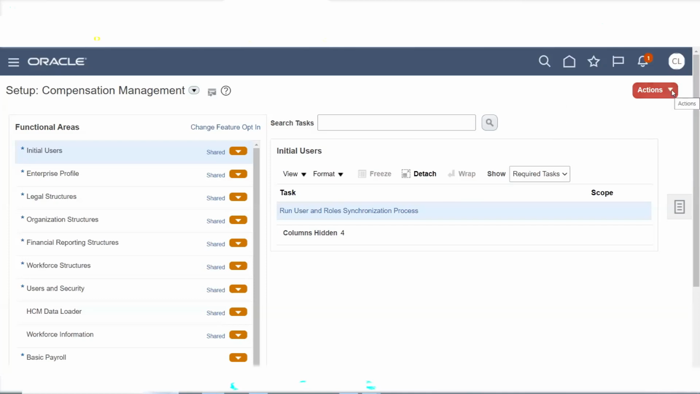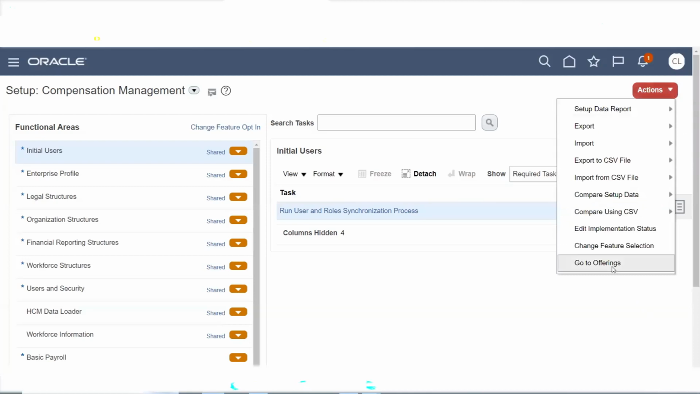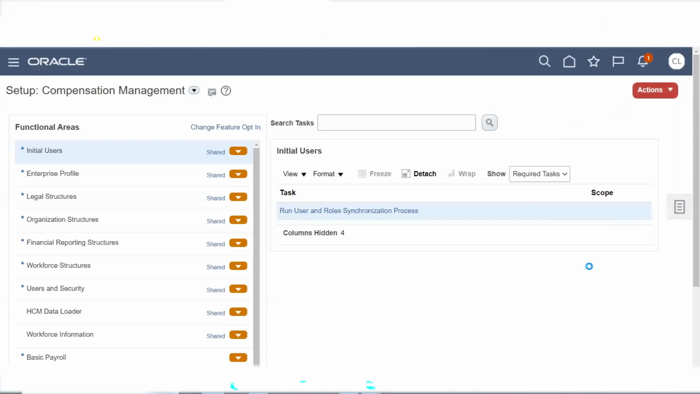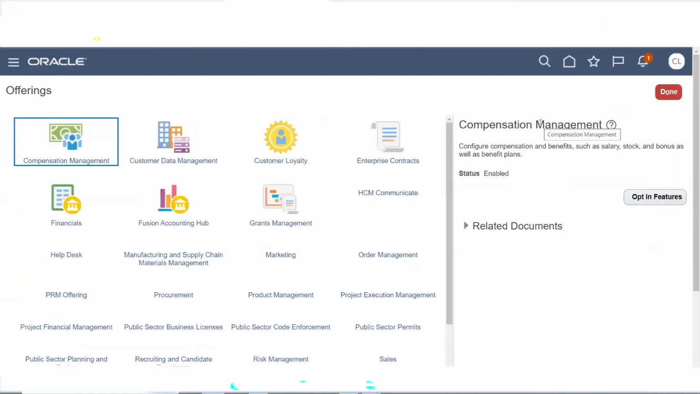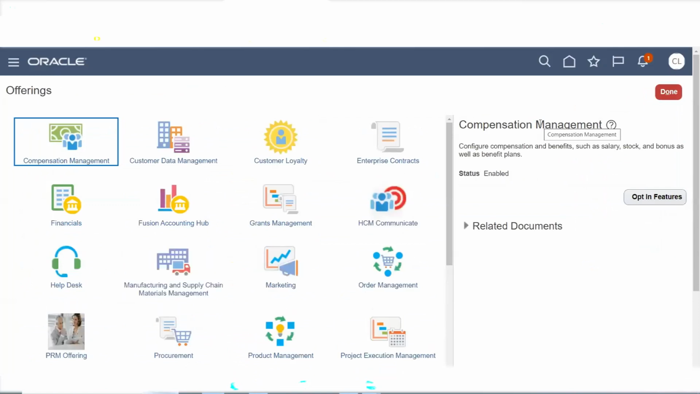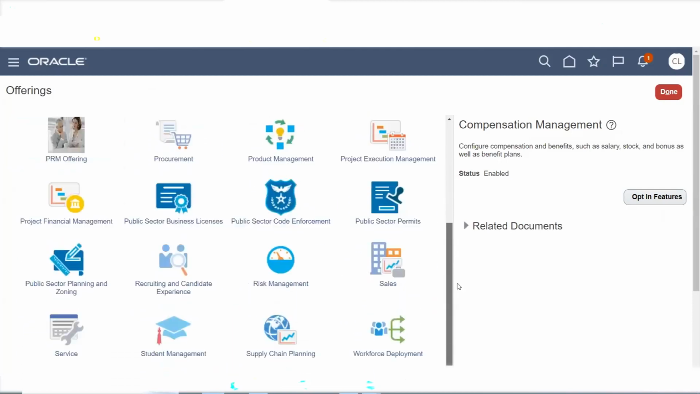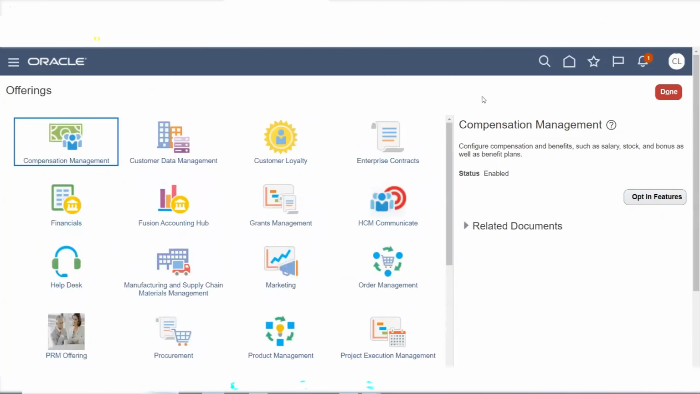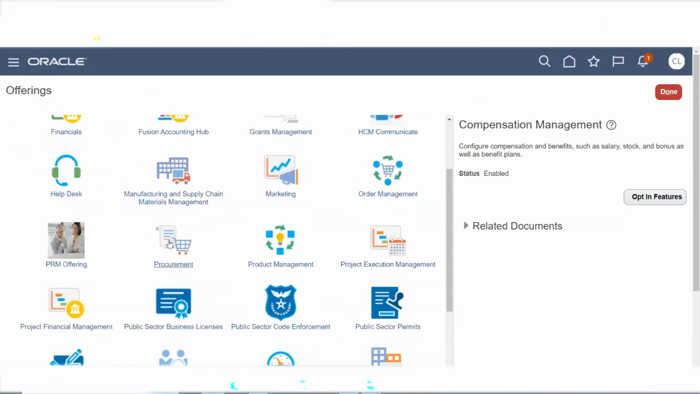Here you can see Actions. Click on the drop down and find the Go to Offerings action. Select Go to Offerings. When you select it, you can see all the offerings available within the instance, environment, or pod. These are the different offerings available. When you talk about financials, here is our Financials. And we have Procurement here.